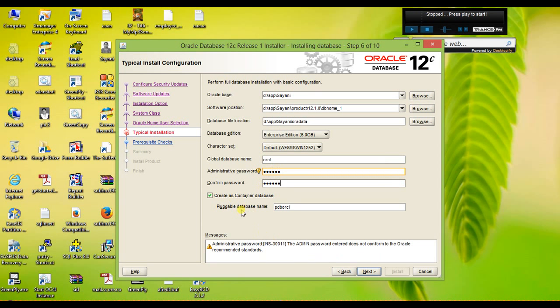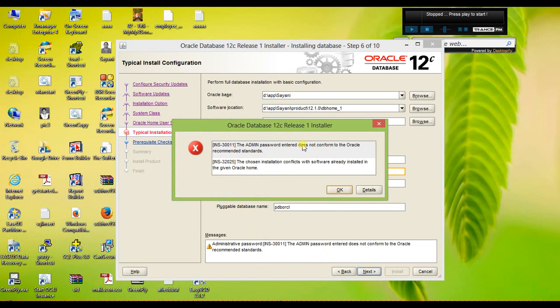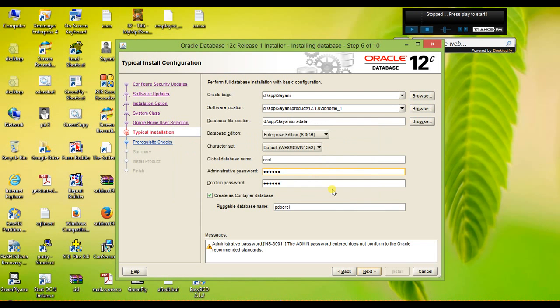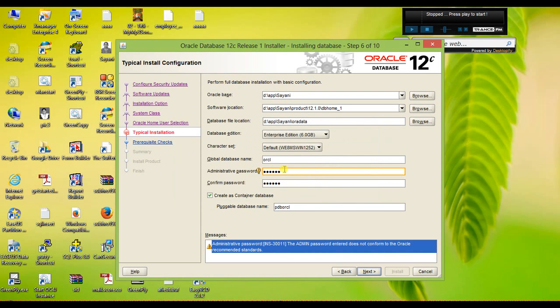I'm not going into explanation on this one, pluggable database name. Just running to the next. Admin password entered does not conform to the Oracle recommended settings. The chosen installation conflicts with software already installed in the Oracle home. Okay.